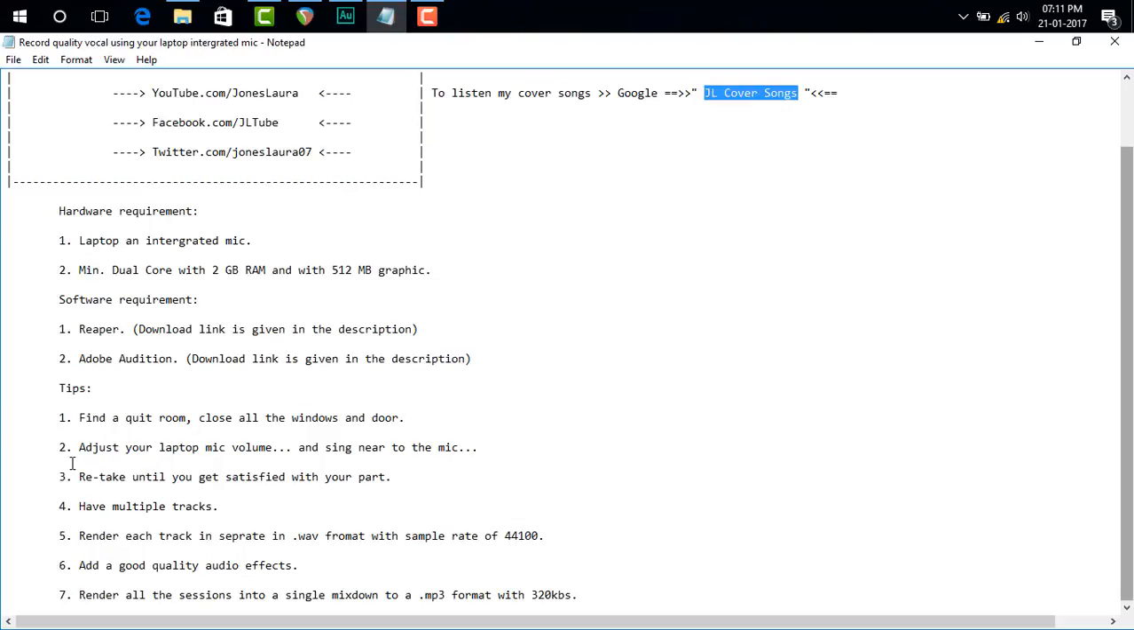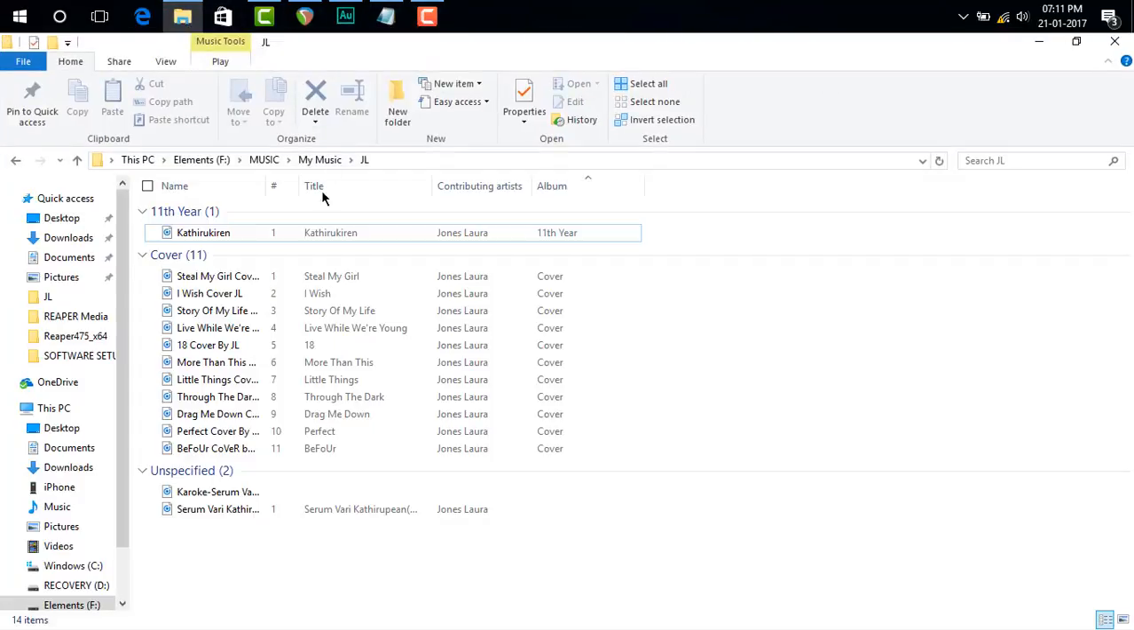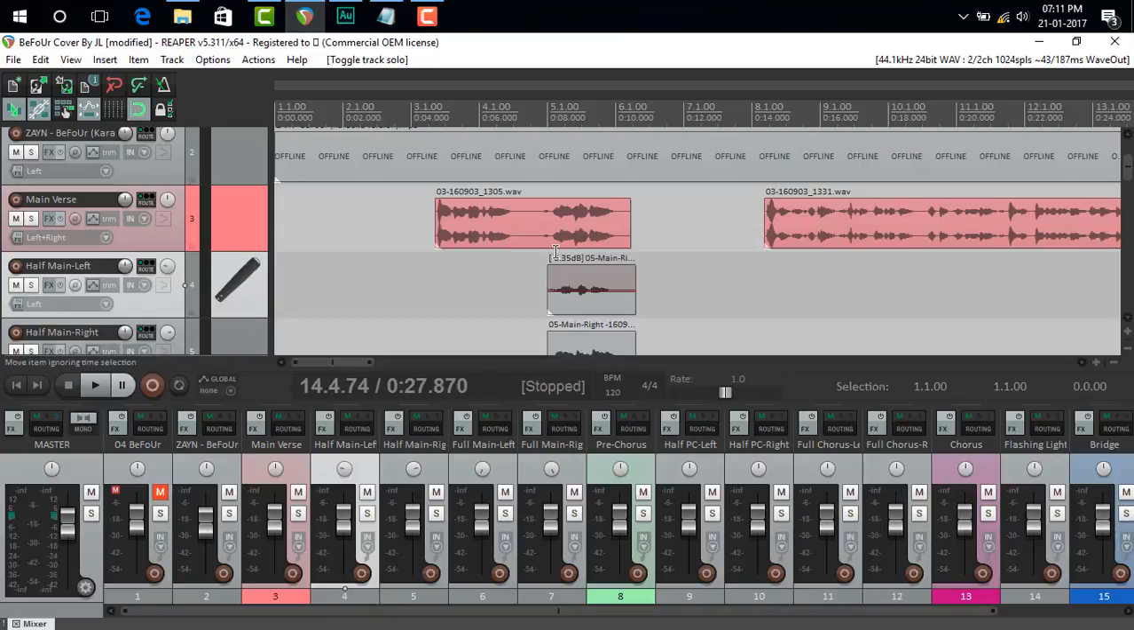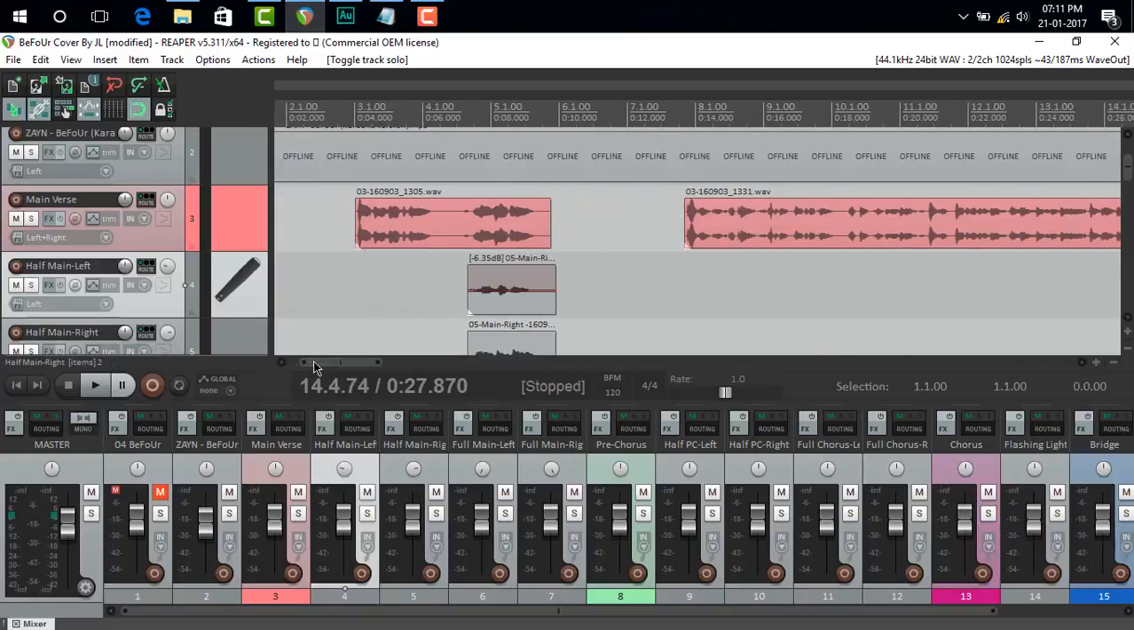Yeah, and then I told you, I have to take multiple tracks and I have to take multiple retakes. I have a lot of retakes to get at least a good song, you know.